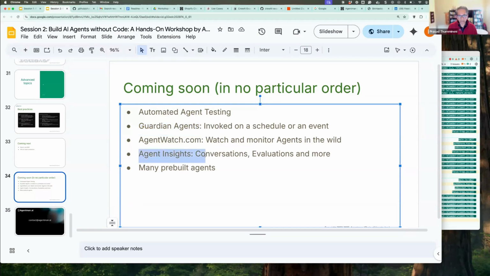Some of the things that we'll also be considering: once you build an agent and deploy it, you want to go back and see what's going on with the agent, right? So you want to watch and monitor the agents, and also evaluate the agents and give you insights on where it's performing well and when it's not. And we'll continue to build out more and more pre-built agents.